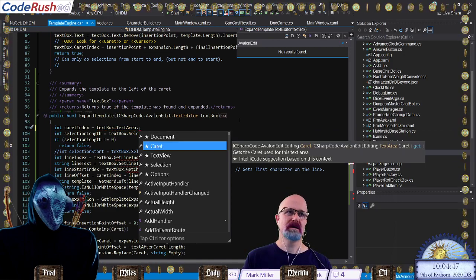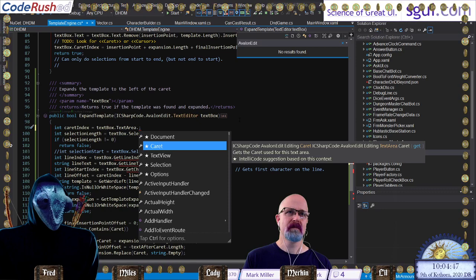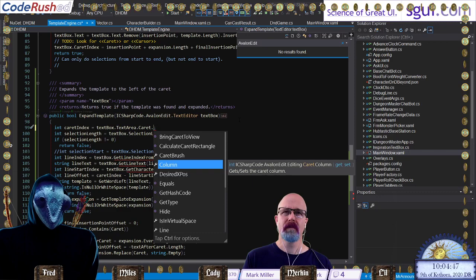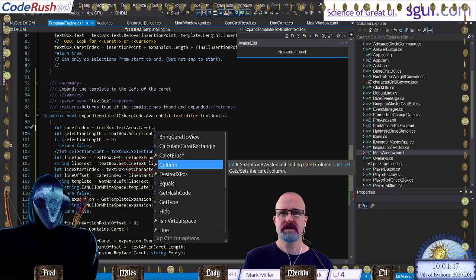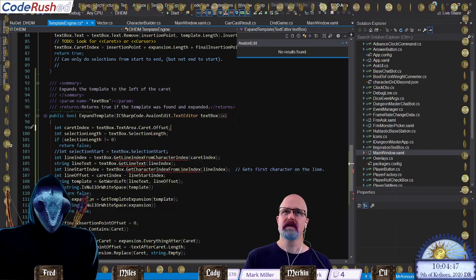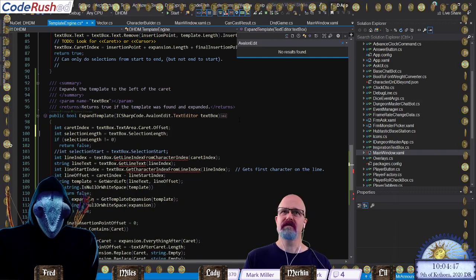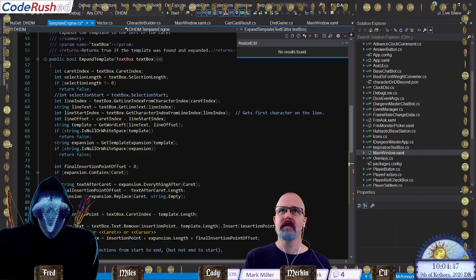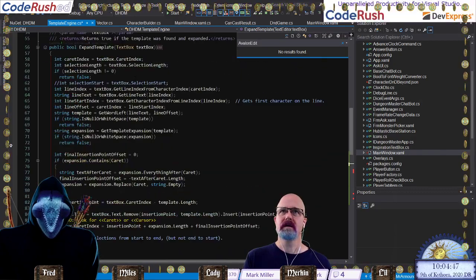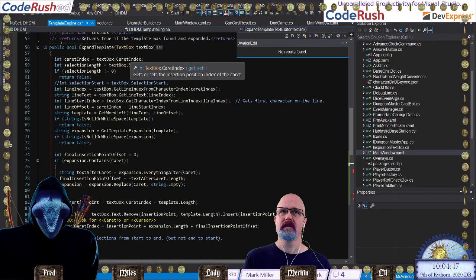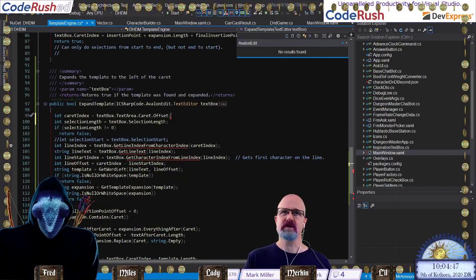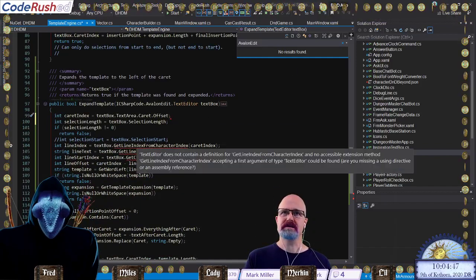Caret. So an offset there. So we used to have, what was this before? Caret index? Yeah. That's the insertion position index of the caret. So that's equivalent to the offset. That's the offset right there. So that feels like a good one-on-one kind of transformation.